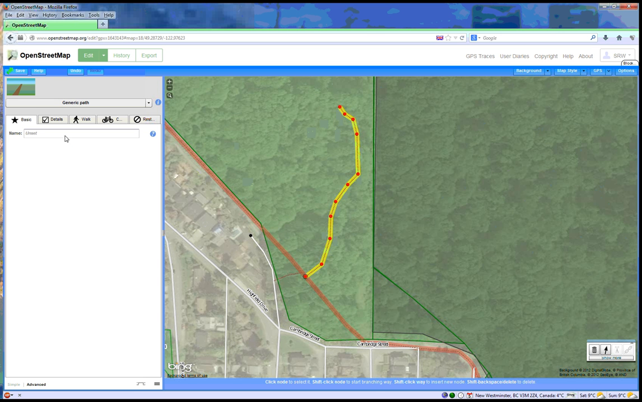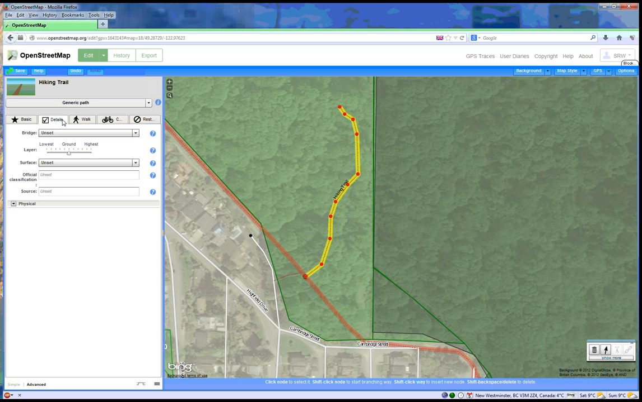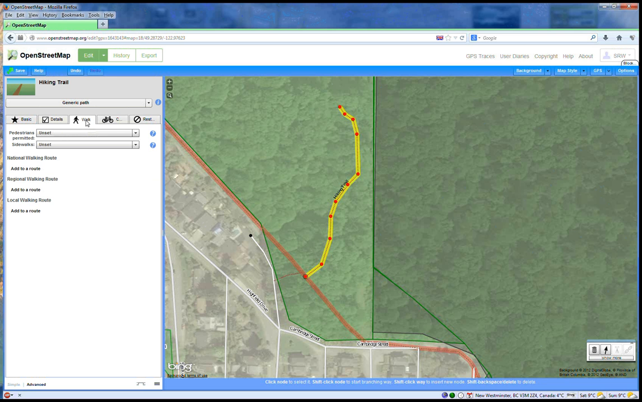Now we need to give it some tags as well. We need to give it a name. If it was a designated trail in a park with names, then we would put it in here, but I'm just going to call it hiking trail, and it will show on the map as that. We can also click on these tags and pick other attributes about it. For example, here the surface, I'm just going to say it's dirt. We can pick whether it's walking, biking, or motorized trail. So at this point I'm just going to say motor vehicles are prohibited. If you saw the trail, it would be pretty obvious, but we can do that.